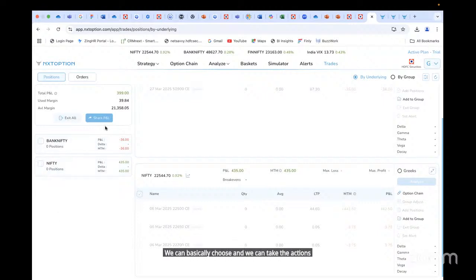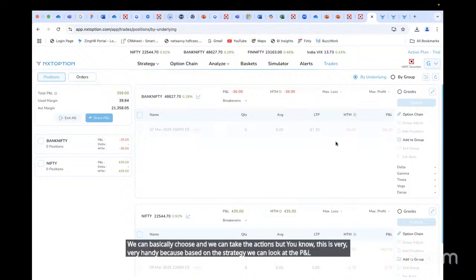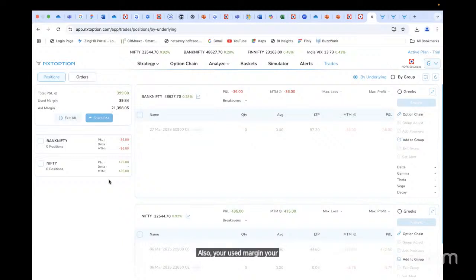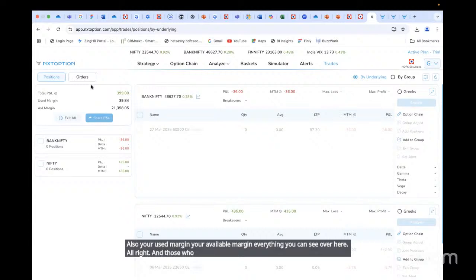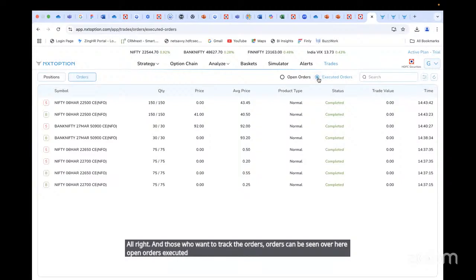But this is very handy because based on the strategy we can look at the P&L, and also the total P&L, overall P&L we can see over here. Also your used margin, your available margin, everything you can see over here. All right, and those who want to track the orders can see them over here: open orders, executed orders, like that. Okay, so this is the orders page.